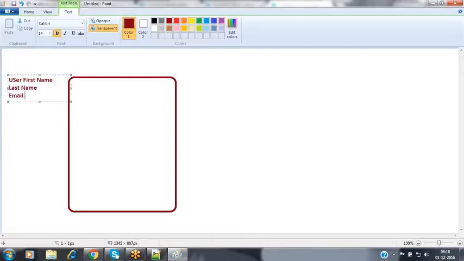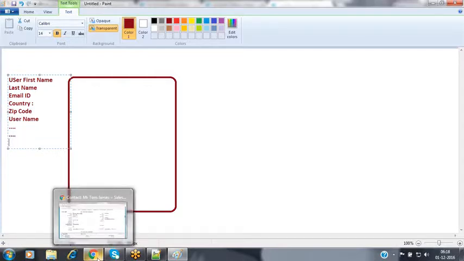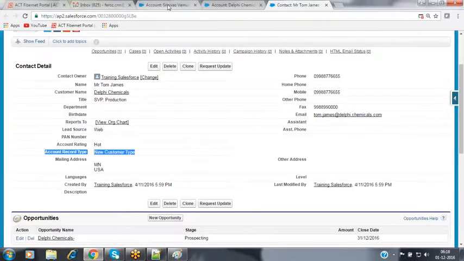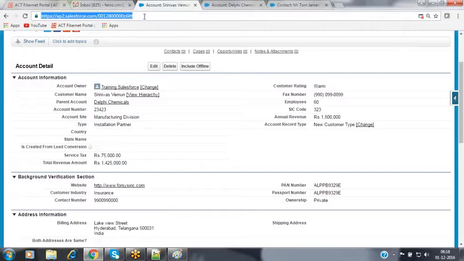I have entered my email ID in order to create that Salesforce account. And then I have entered my country name to which I am associated, and the zip code, and the username, and everything. All these details I have entered while creating my Salesforce account. So now, for example, here, I'm creating a Salesforce account.